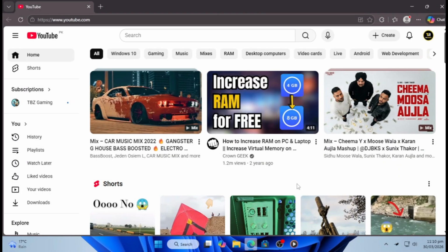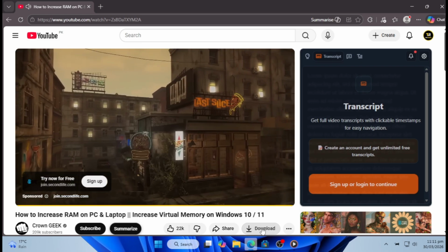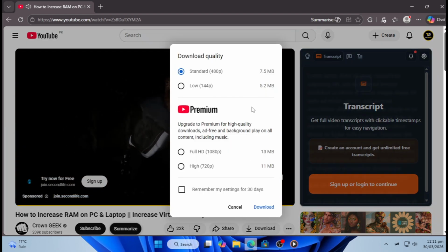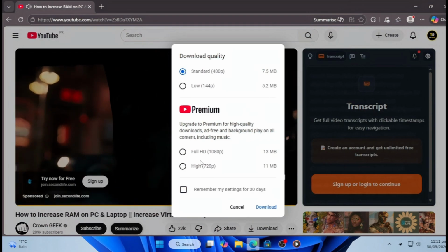Now, let's talk about downloading other people's videos. Open the video you want to download. Below the video, you'll see a download option. Click on it. Now, sometimes YouTube will show a message about downloading in high quality with premium, like 720p or 1080p.